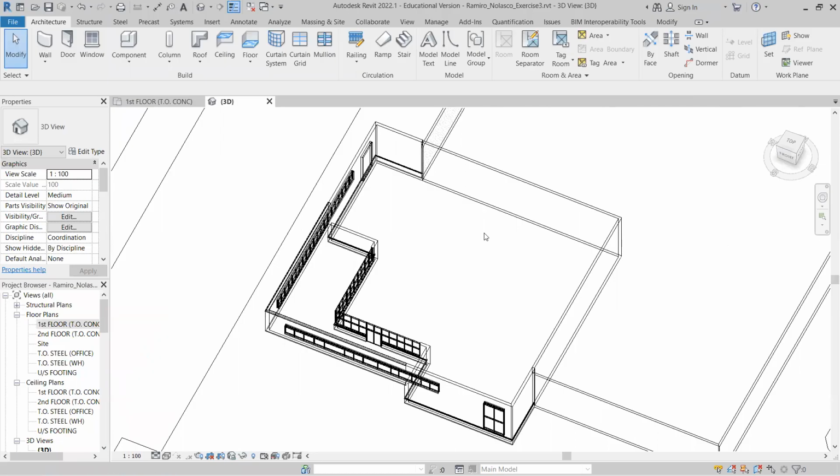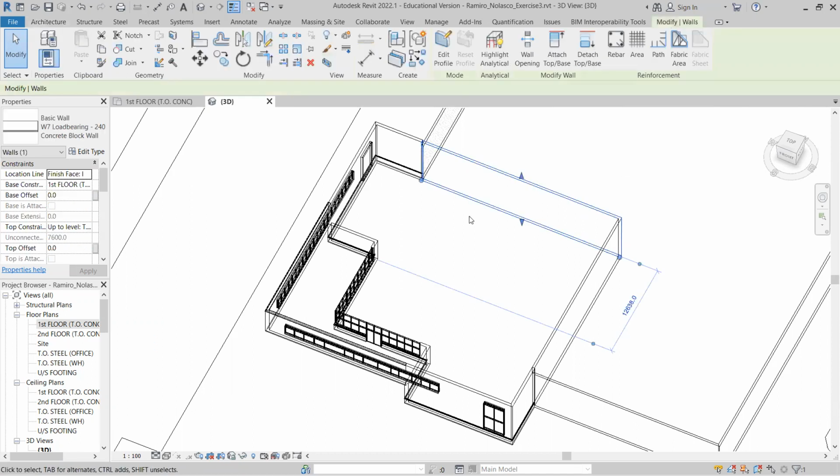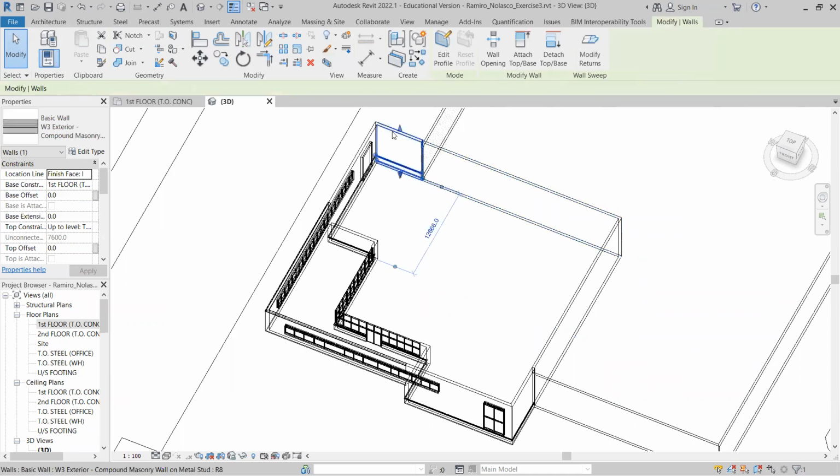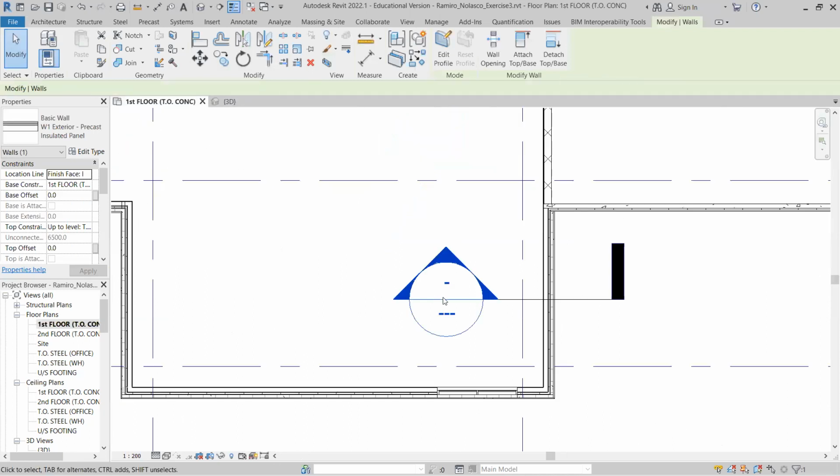So the next thing that we want to add to our building is the wall foundation. So we're going to be supporting this W7 or load bearing wall, and likewise our W3 and W1. So how are we going to place the foundation wall, and what type of wall are we going to be using? Let's go to our first floor.